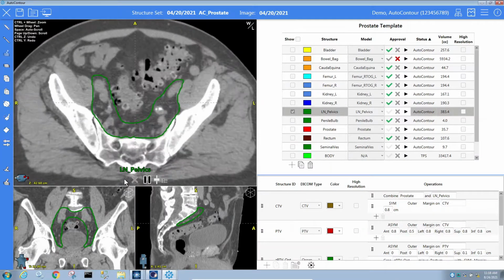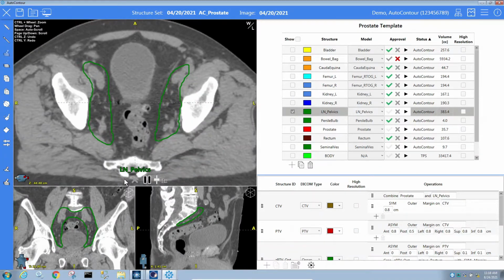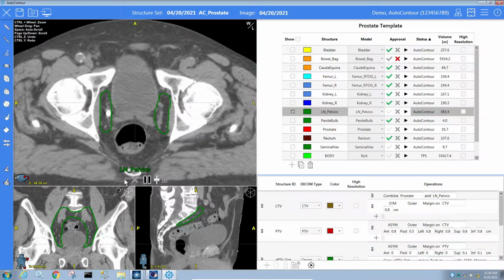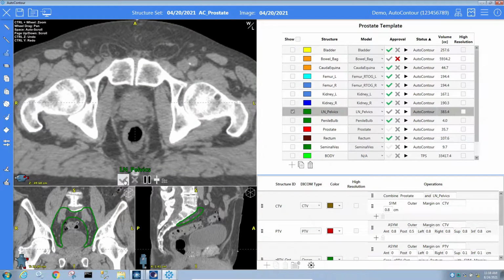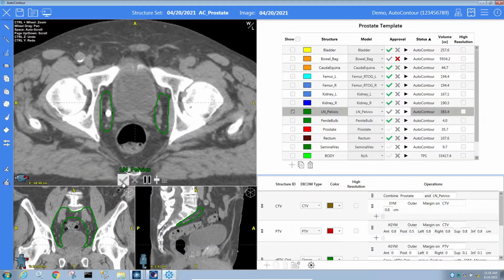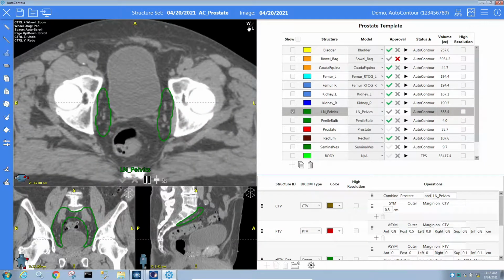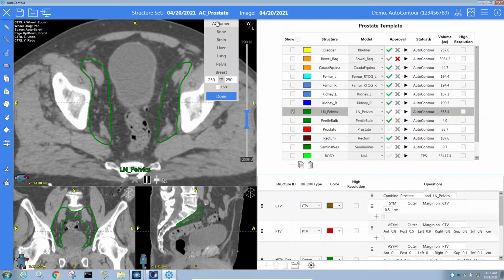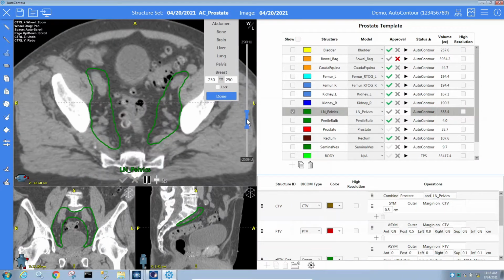And you can see as we go from contour to contour, AutoContour automatically updating the window level for us to be the most appropriate for the contour that we're reviewing. And again, that's something you can template out, so you can choose that in your templates. Now, if you did need to override that on the fly, up here in the upper right-hand corner is our window level button. So we do have some presets, or you can grab the slider bar and window level manually.